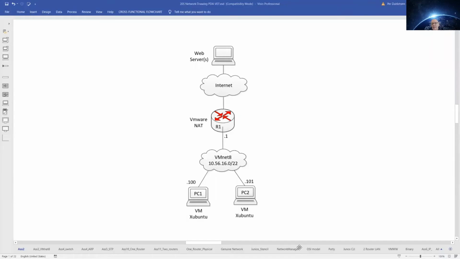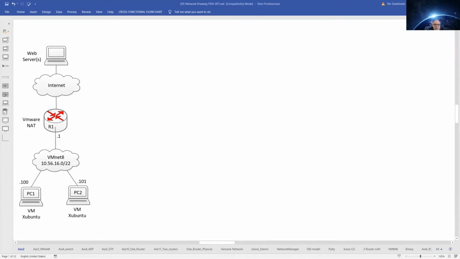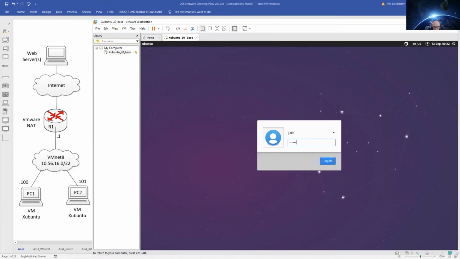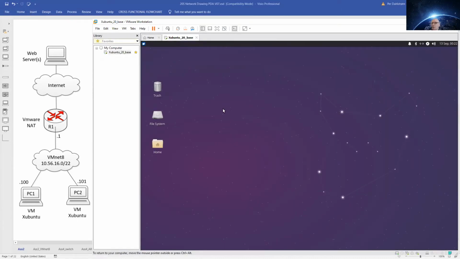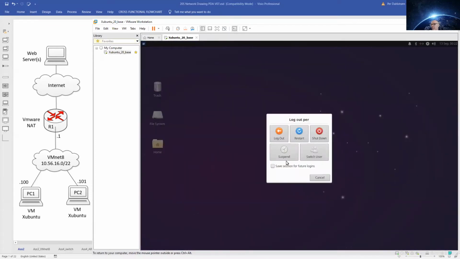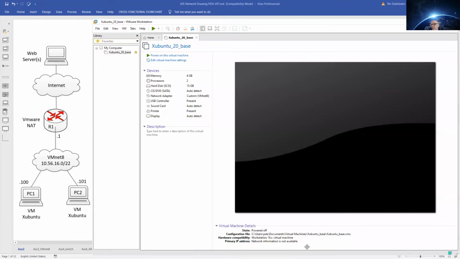Now that we have designed our network, we can start doing the actual implementation. So let us bring our workstation. Let us shut down our Xubuntu base machine. We can now make a clone of our Xubuntu base machine.